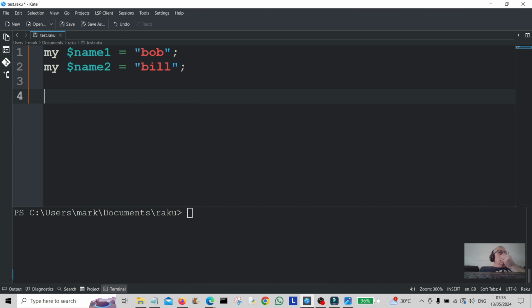And now we're going to get some user input. So I'm going to create another scalar variable called my name. I'm going to assign that to prompt, which will grab the user input, and then we're going to tell the user what to do. Enter a name.